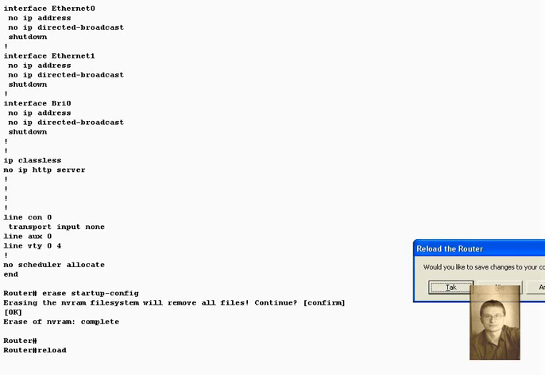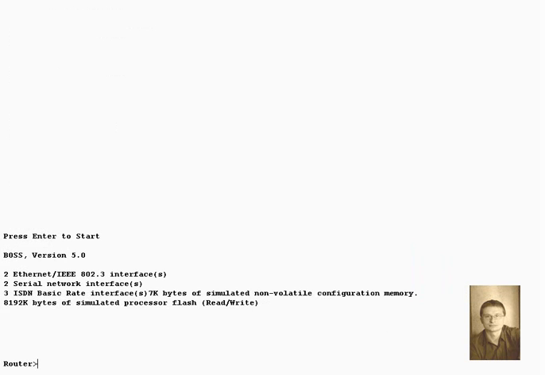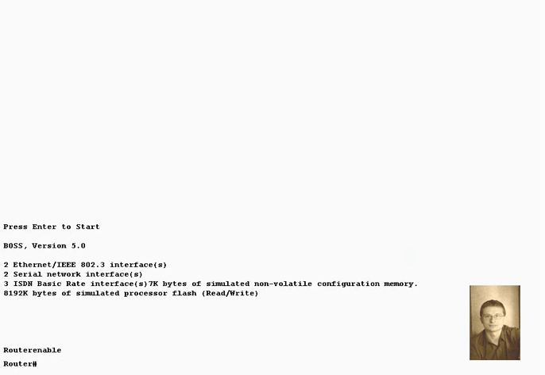After the router is done rebooting, let's look at the startup configuration file again. Because we did not save it before we reloaded, there is nothing here.